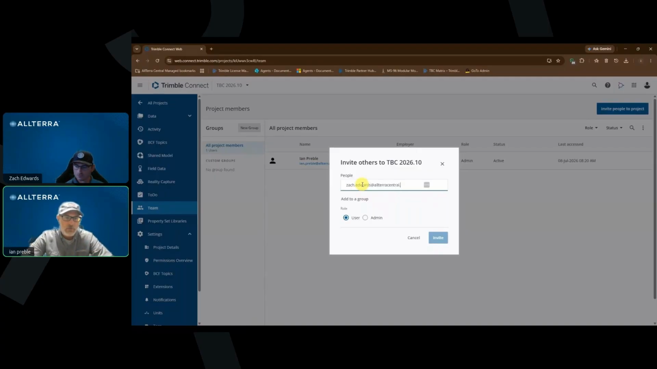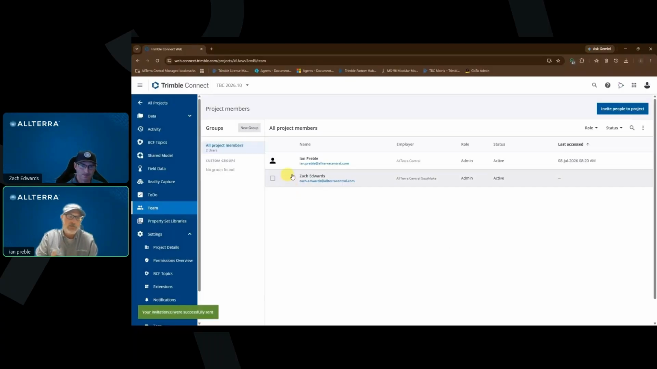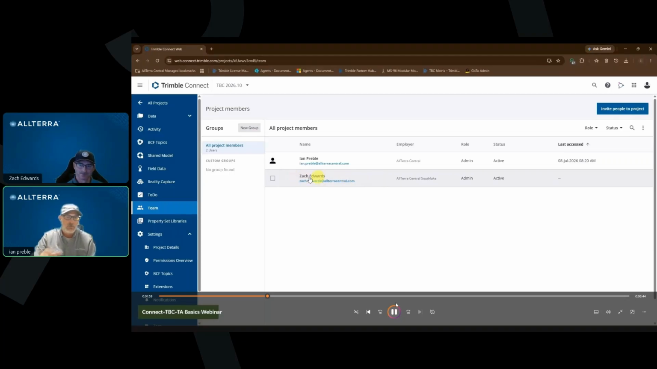And then below that, you can add them to a group of people. So you can group folks into certain compartments or stakeholders. So you set the role, right? So I added Zach. I set him as an administrator for this entire project. He can come in here and manage it just as easily as I can.